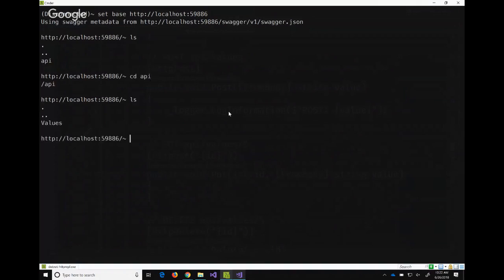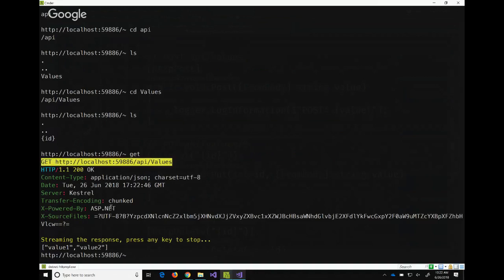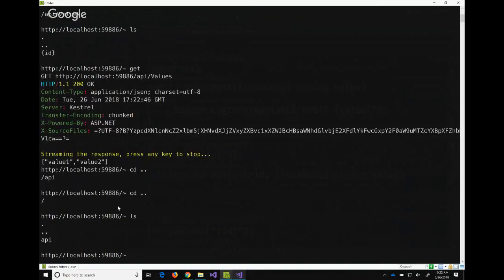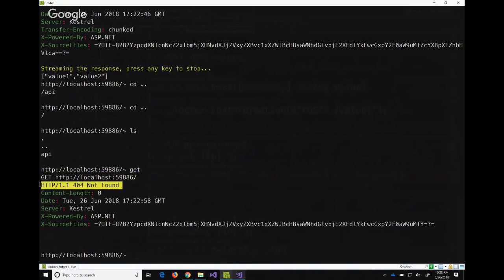I can CD into API, or I could CD into values, and then I know it needs an ID. So if I said just get, it would execute a get request against the /APIs/values route and show me the result, right? Or if I was to pop back up to the base, if I just did get, well, now it just did get against slash. But as we said earlier, the default template we set up doesn't have anything on slash and that's why the browser returns a 404 when you first browse to it.